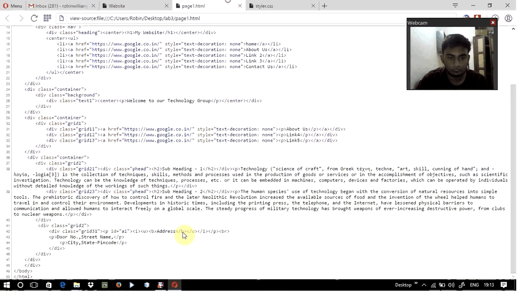Then I'm using div class grid 2, so it's over, and div class grid 3 1 I'm using for something else. So I'm going to get the address. In the address I'm using door number, street number, city, state, pin code. I'm going to give that as my output. So these are my windows.